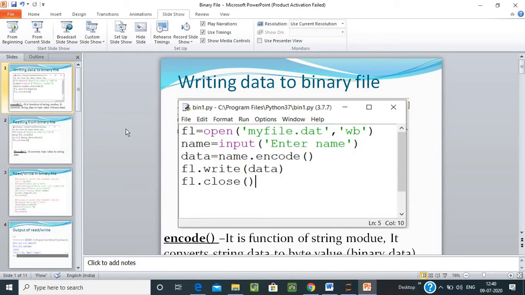So here we are opening a binary file, that is myfile.dat. .dat is the extension of a binary file, and wb means we are opening a binary file in write mode. Now we are taking input from the user. So name equals input, enter name, and data equals name.encode. Now f1.write(data), and we are closing the file.